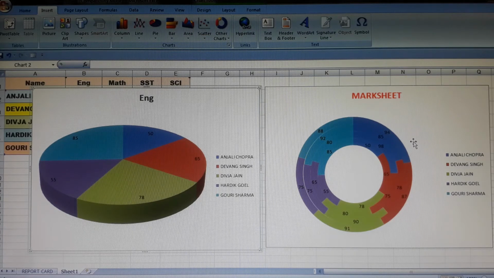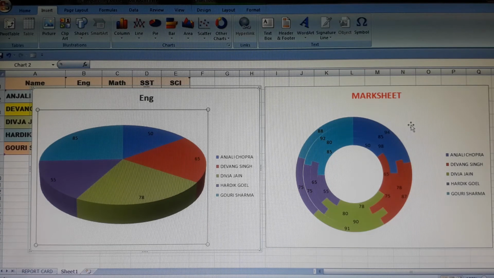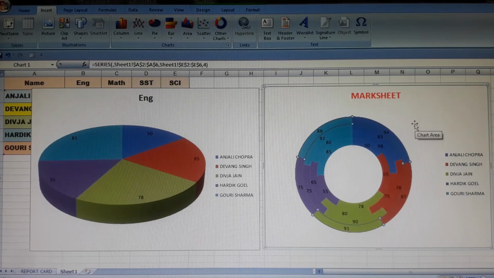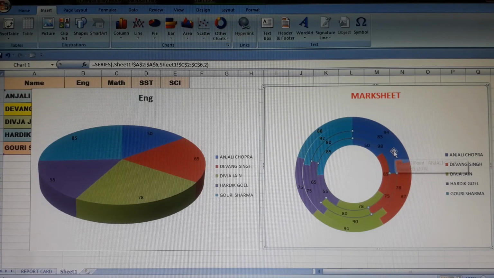Now the donut chart is similar to the pie chart, but the only difference is that you can plot more than one data series. Just like in the pie chart where you can plot only one data series, here in the donut chart you can plot more than one data series, and these categories are represented by individual rings. Here in the donut chart this inner ring represents the marks of, suppose say, English for these particular students. This second ring represents the maths. The third ring represents SST, and finally the outer ring represents the data series for science.